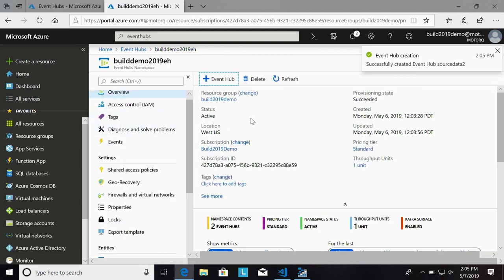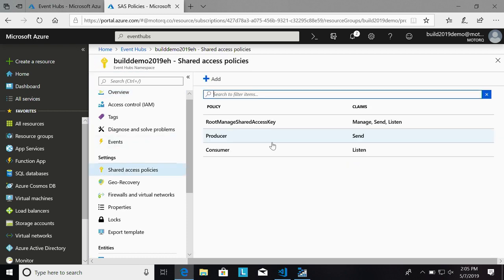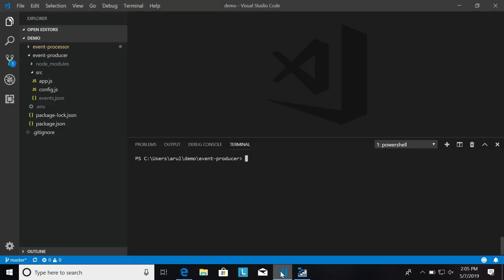Once you have created Azure EventHubs, you can get the access keys to connect to it by clicking on shared access policies. I have already created a producer access key and a consumer access key. The producer access key can only send data to the EventHubs, and the consumer access key can consume data from the EventHub. I'll show you a sample code.